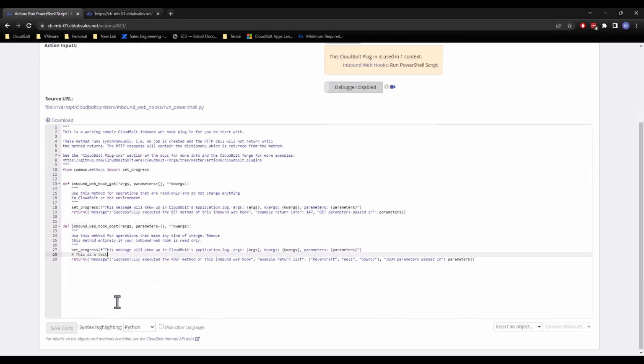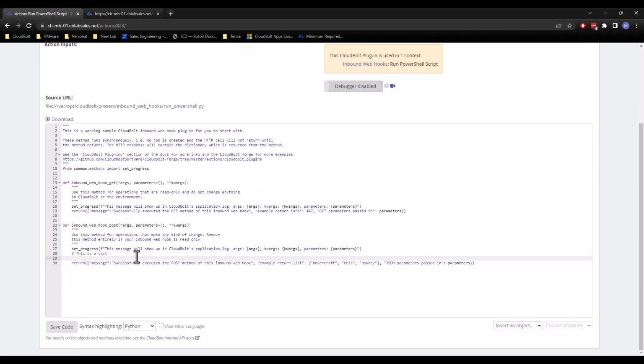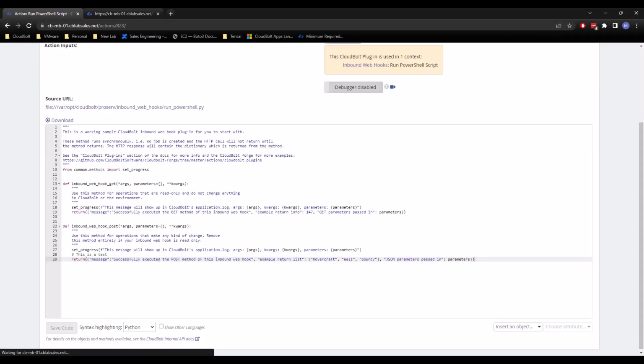I can't actually edit this inside. It would appear to allow me to edit this here, but this is a read-only file. If I save code, it may even show it here in the UI, but if I refresh and pull it back from the database or back from the file system, it's going to clear that out. So just be aware, if there's a source URL set on a CloudBolt plugin, it's an uneditable script because we're pulling it from somewhere else.